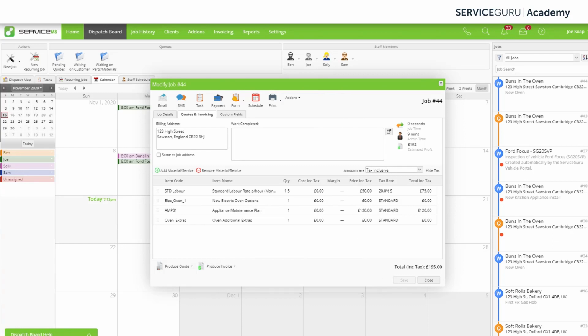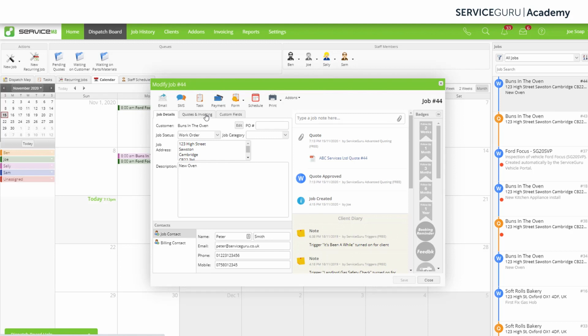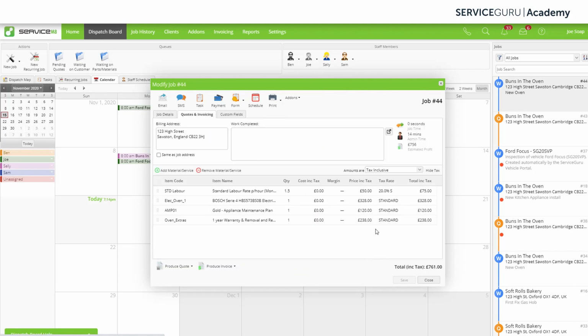Close this one down. And finally, if we close down and reopen this job, you can see that the line items have been updated with the prices according to what the customer has chosen in their advanced quote. So oven 328, they want the gold plan, so that's 120, as well as both the oven extras. It's also worth noting that this job has changed from a quote to a work order.